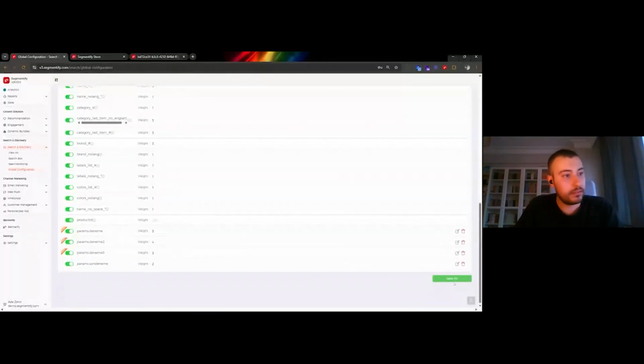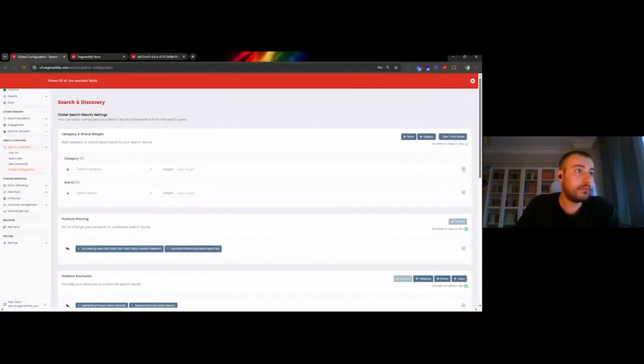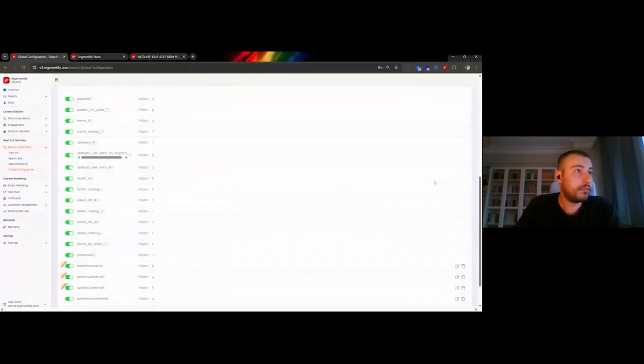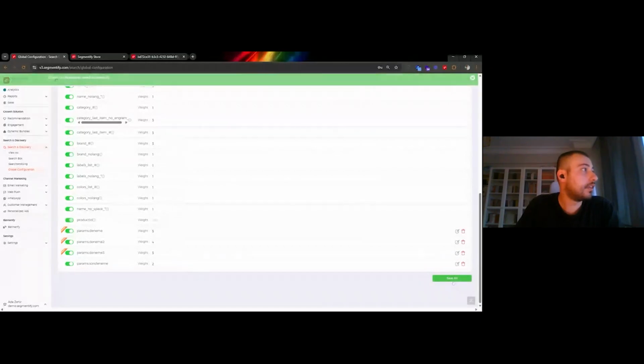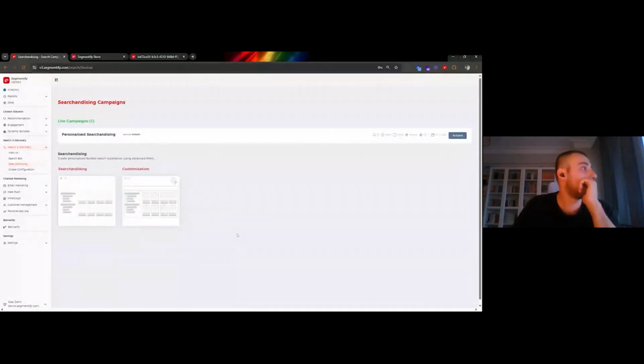And again, with clicking Save All, you can save all the customizations that have been done for both Searchandising and search box.